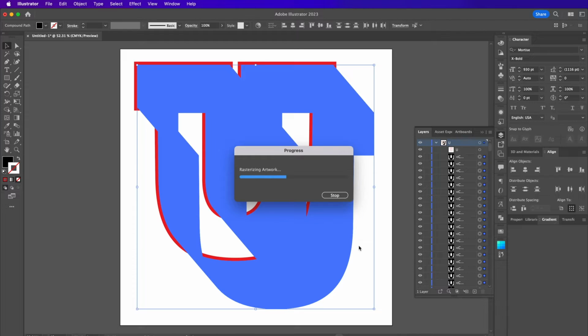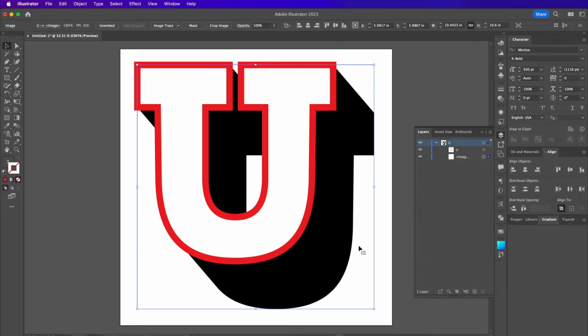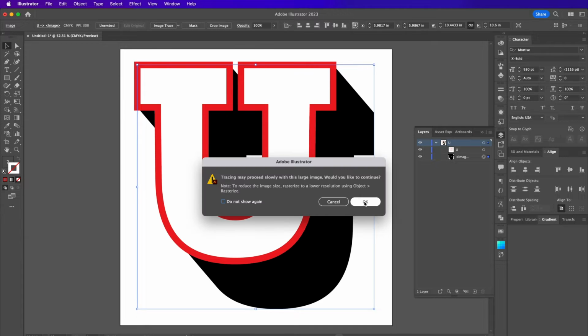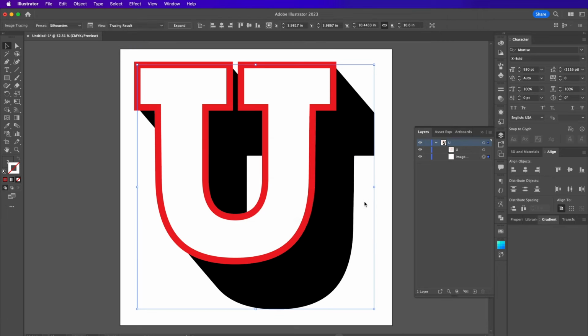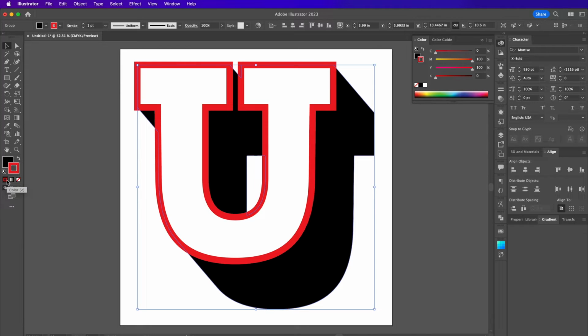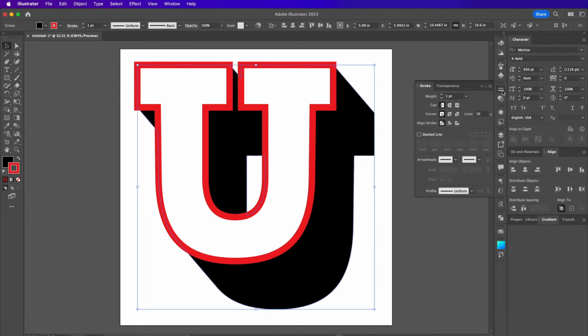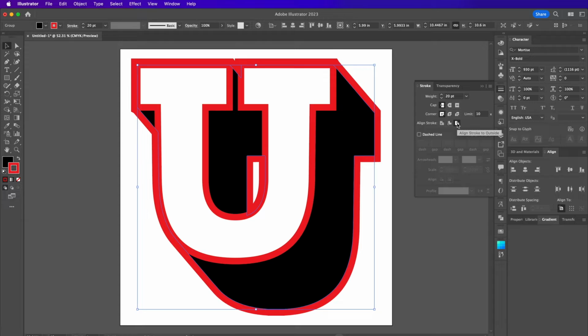Now this should take about 2 minutes, I'll say, to rasterize, but I sped mine up a bit. Now we're going to go up to Image Trace and change this to Silhouettes and click OK. And now click on Expand. So now we're able to apply a stroke to this layer. Change the weight to 20, and the stroke will be to the outside.